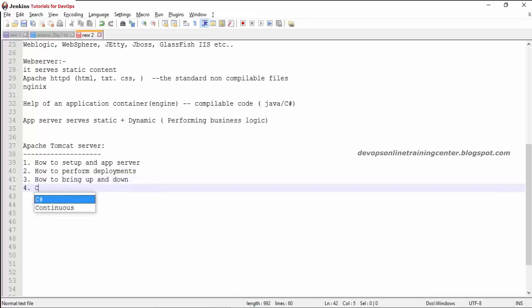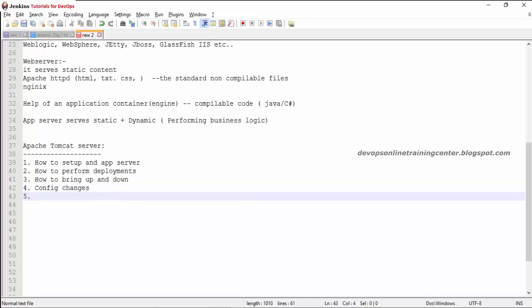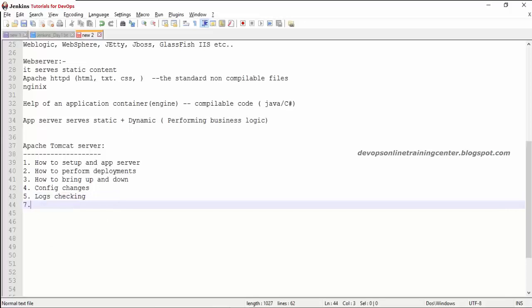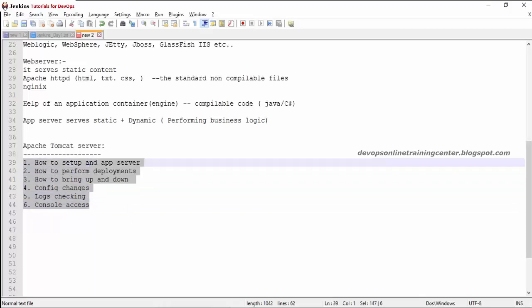Configuration changes. Logs checking. How do you check the logs? And deployments console access. So if I know these activities for an application server, I'm pretty good with that. The same activities are applicable for any app server. It can be WebLogic, WebSphere, whatever it is. So we are trying to do all of them for Tomcat servers.